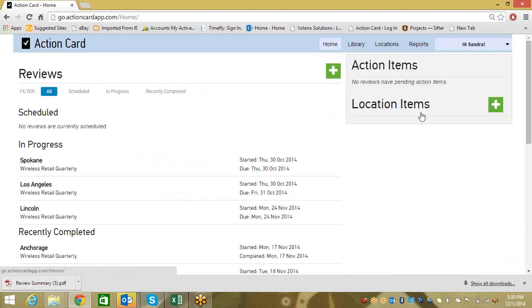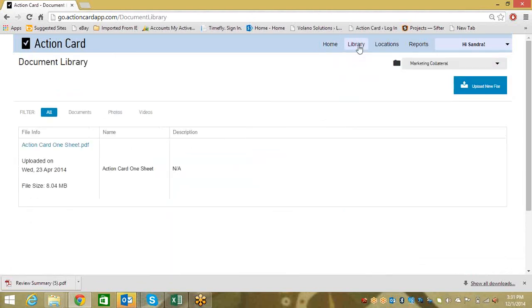Location items are for when you want to communicate something to a store, a region, or your entire network, and you need to know when that has been read, reviewed, signed, seen, whatever it is, and you can track it the same way you saw with the action items, when it's pending and when it's been approved. We have a document library where you can store training materials, operation manuals, videos, photos, anything that will empower your locations to fix issues that were identified on that visit.